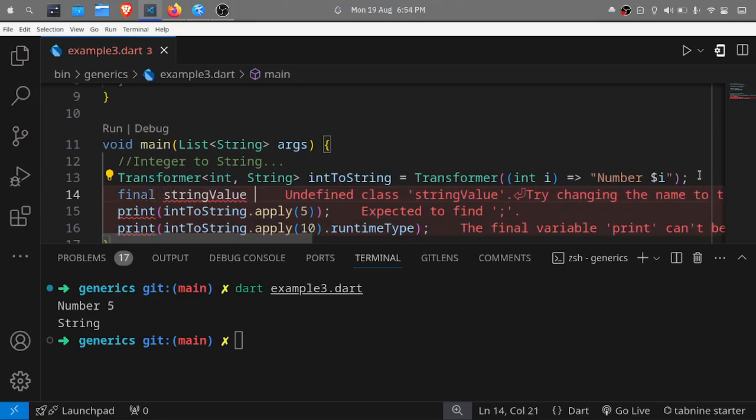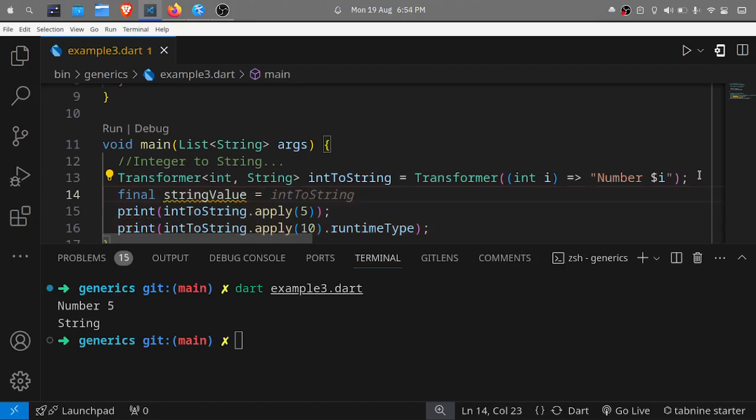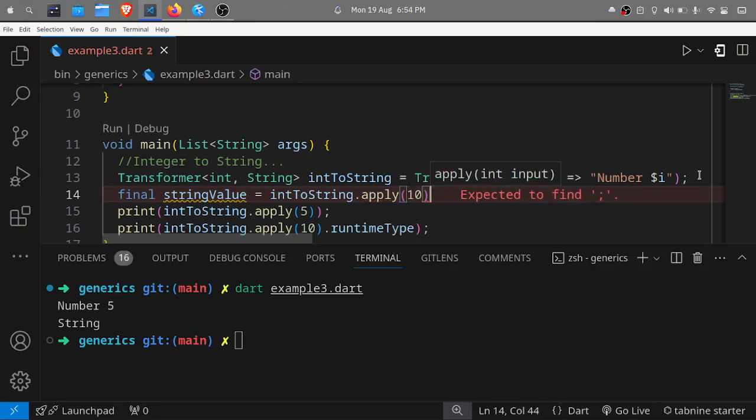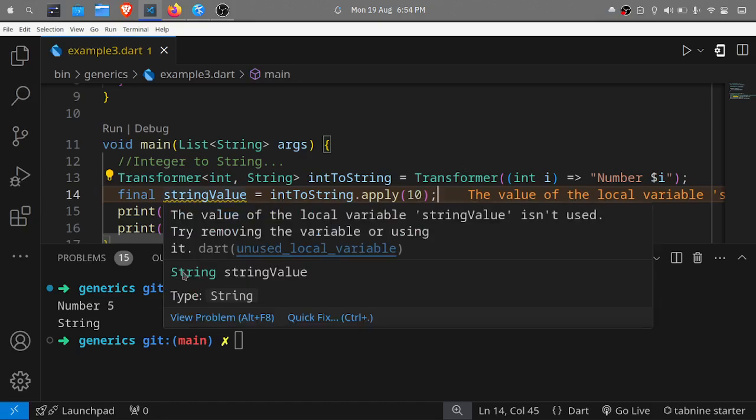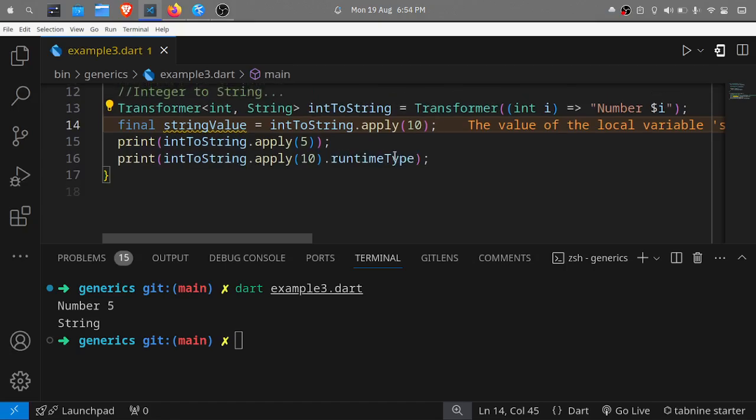Let me say string value, and if I was to int to string dot apply, maybe let's say 10, and close that, and you can see from here that our return type is of type string, right? Source type string already. Even the runtime type confirms that we're dealing with a string.